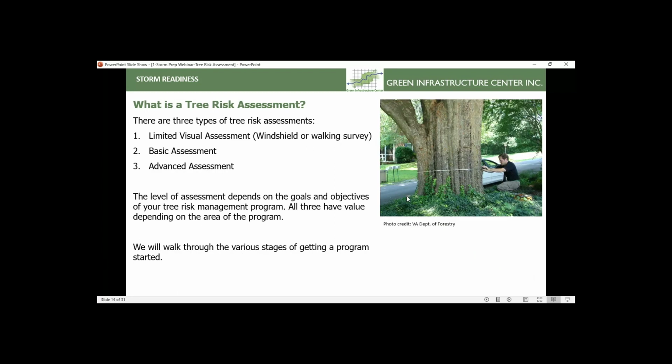There are also different types of tree risk assessment. There are three main types. There's a limited visual assessment, sometimes known as a windshield or walking survey. You may have also heard of this called a level 1 tree risk assessment. This is basically a limited view that an individual is taking either by walking or driving slowly by in a car. It is assessing a larger population of trees within a municipality, say all street trees or all trees that are in parks and open spaces. So you're doing a more rapid assessment.